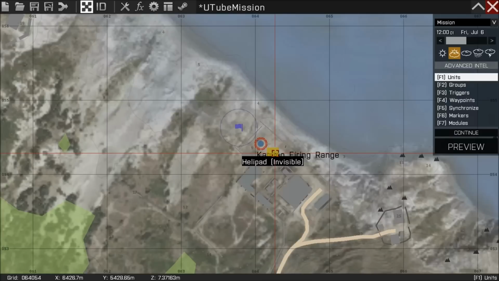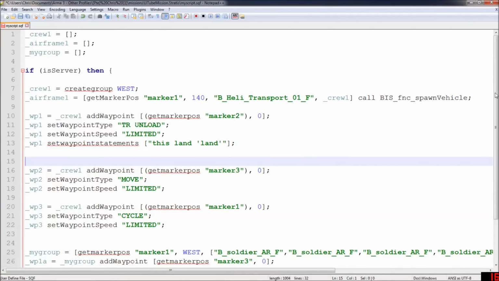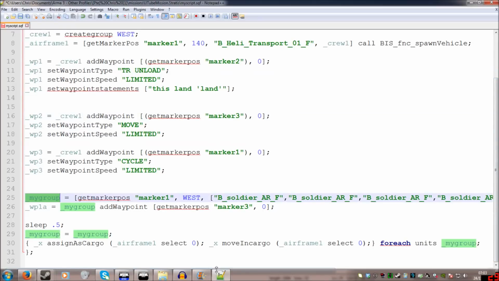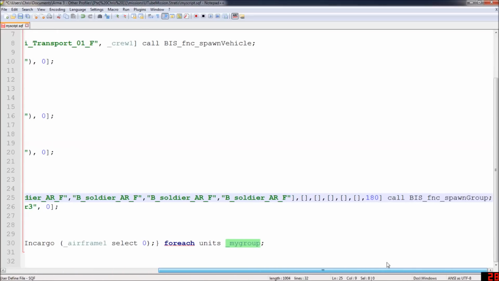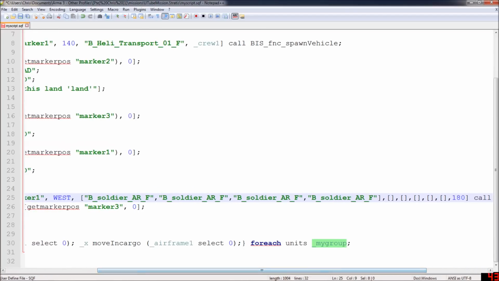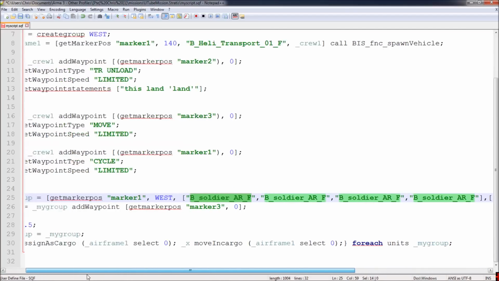I'm going to modify our script, and we'll have the helicopter drop some troops off. And welcome back. I've edited the script so that we now have a group spawning in, a group of 4 soldiers, and I'm just going to scroll down to that here. So my group equals, and you'll recognize this from our first couple of videos, spawnGroup, and that's a group of 4 NATO soldiers.